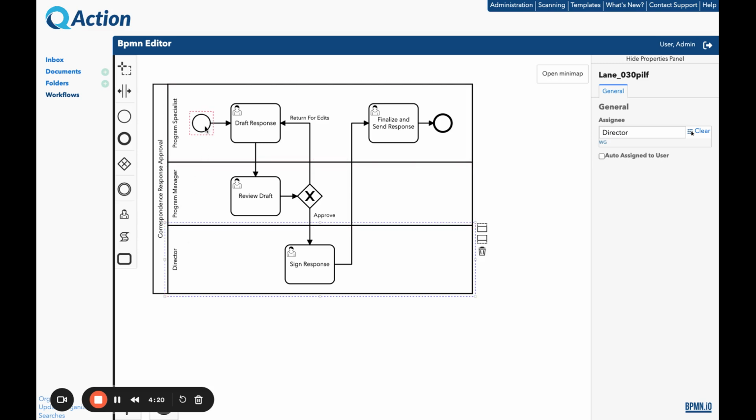You can see the program specialist drafts a response. The program manager reviews the draft and has a choice to either return for edits or approve and send it for signature to the director. The director signs the response and sends it back to the program specialist to send, completing the workflow.